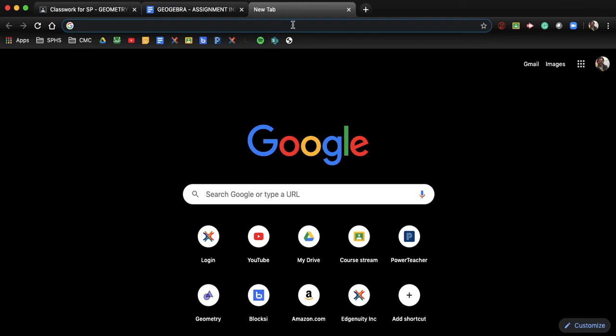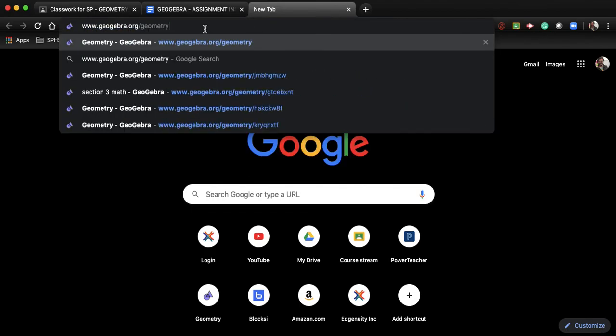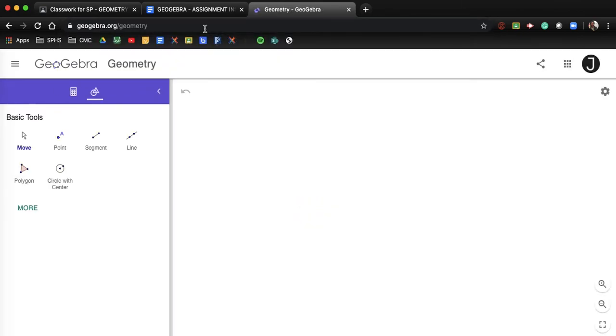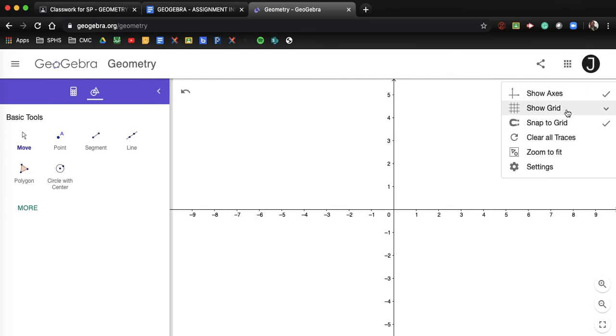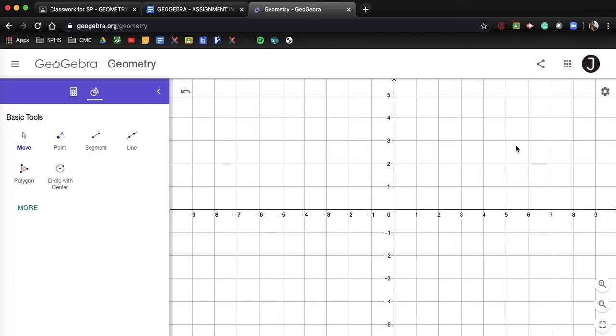While we're in a new tab, let's make sure that we go to www.geogebra.org/geometry. You can also click on the link that is located in Google Classroom. Make sure that you're signed in with your school Google account. Let's go over here to settings, go to show axes, and show grid. Let's do major grid lines and put those in.